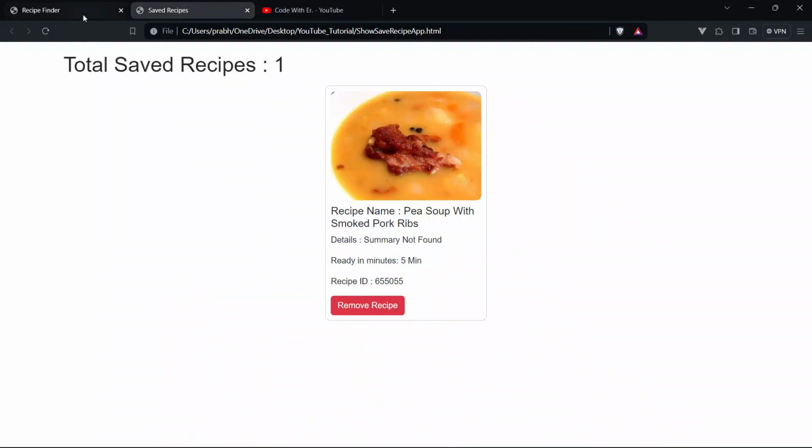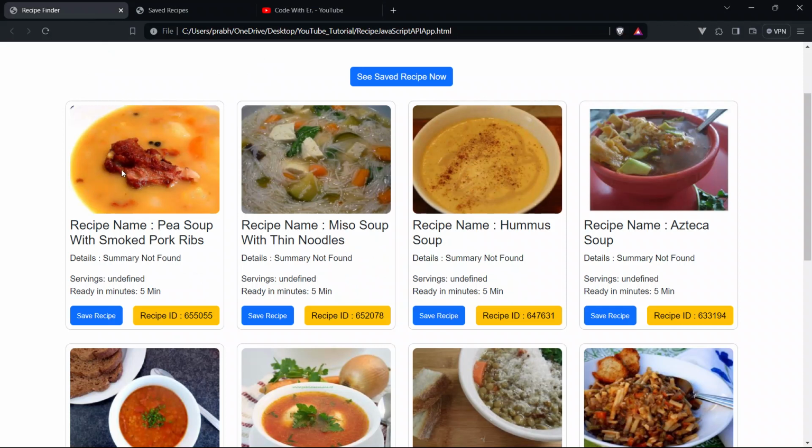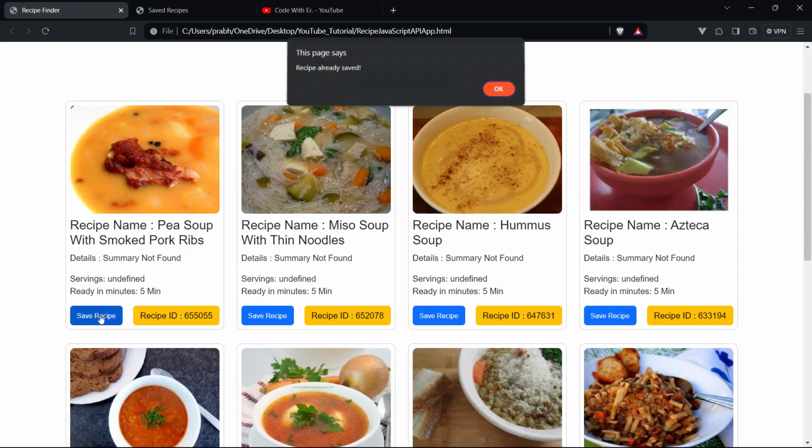Okay, so guys, now as we all know, we have saved this recipe with the ID 655055. Now try to save the same recipe again and see what result we will get. Just hit the button save recipe. See, boom guys, you can see the alert here: recipe already saved.